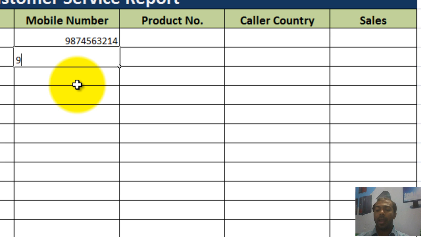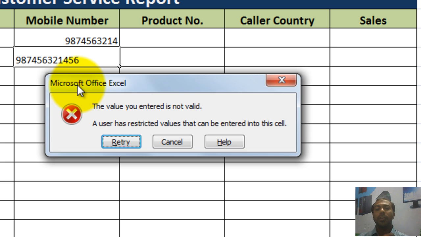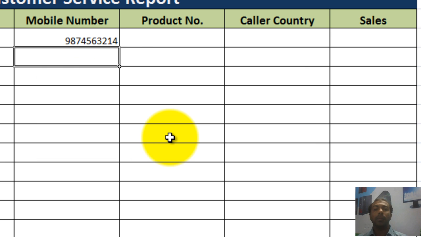Now let me try and enter the mobile number which is of 11 or 12 characters. You can also type any of the mobile number with some 2 or 3 extra characters, extra numbers. It should give you an error. So this way you can restrict the number of characters. I am saying cancel over here.